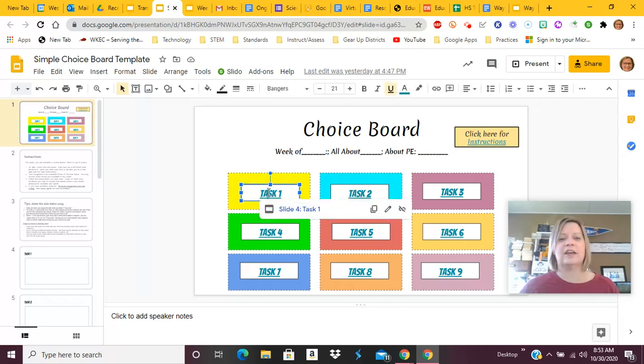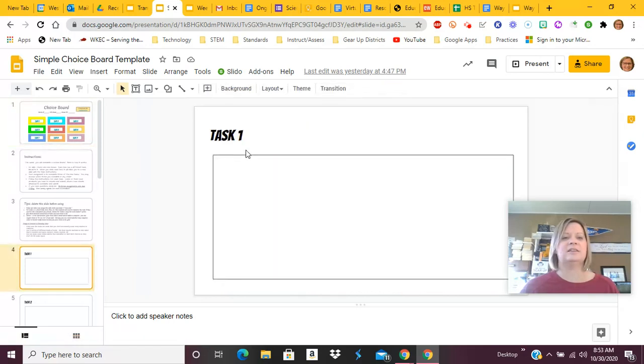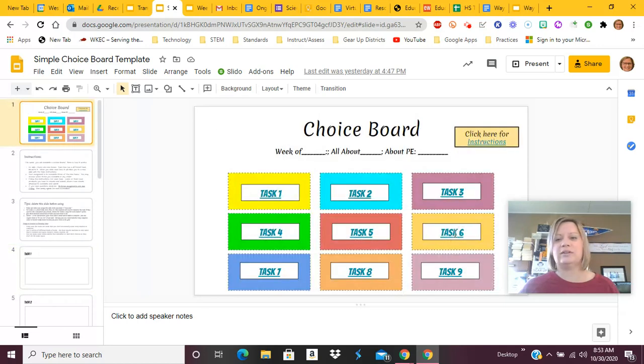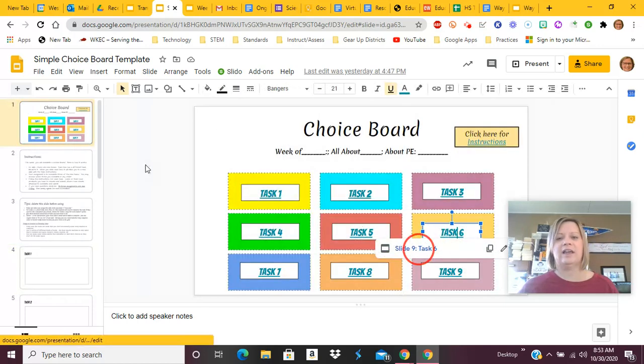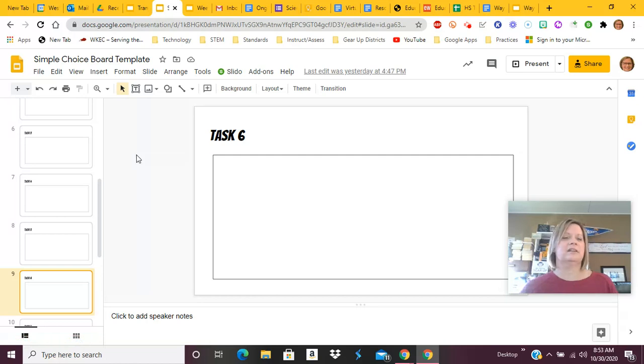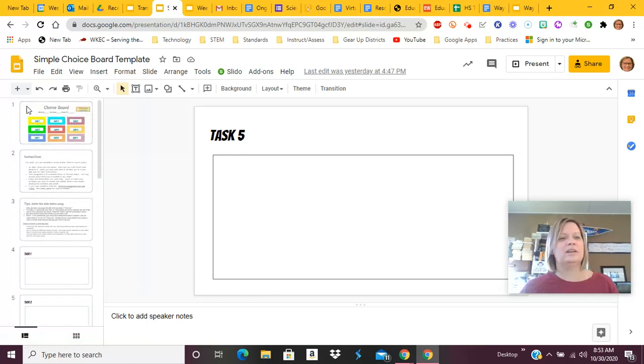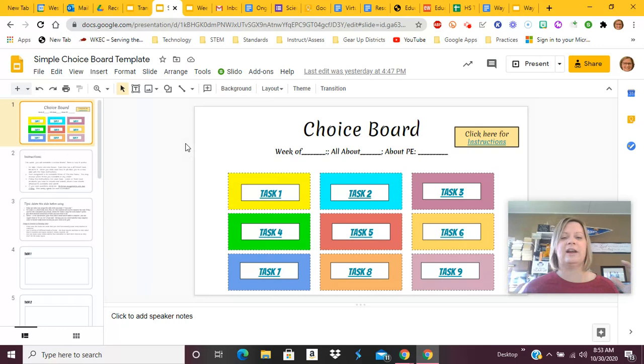So if I click here on task 1, this is going to take me down to task 1, and you write in here what you want students to do. You give them their instructions so they know. And then if they choose to do task 6, they can click there, and that will take them down to task 6. So you see, it's just a place where everything is found in one document. Students know where to go. They can complete what you ask them to complete, and it's easy for them to understand.